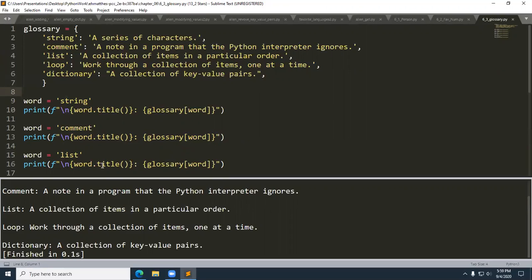So let's go ahead and take a look at what we got here. On line 1, I've got my dictionary, right? And so the key is string, and the definition of string is a series of characters. The key is comment, and the definition of comment is a note in a program that the Python interpreter ignores. List, it's a collection of items in a particular order. Loop, work through a collection of items one at a time. And a dictionary is a collection of key value pairs. Great summary of what we've covered so far.